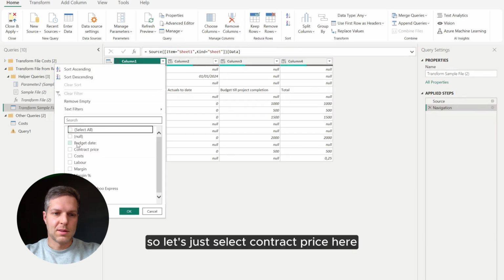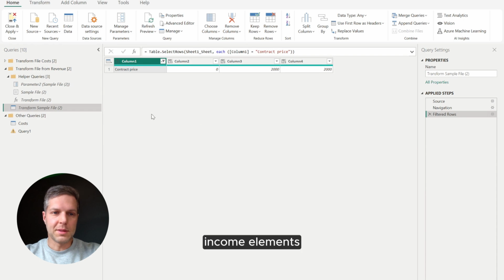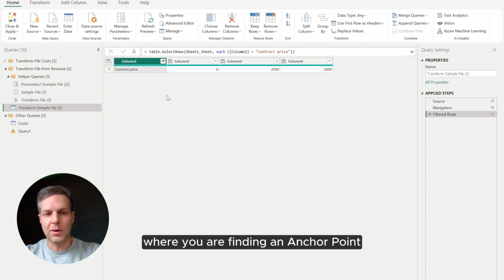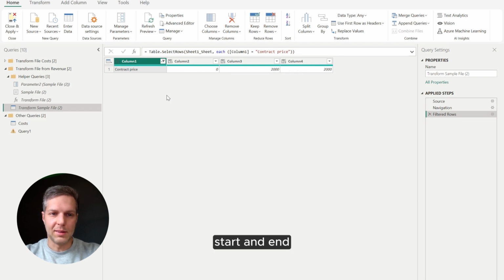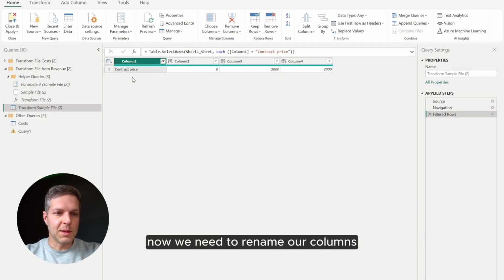So let's just select contract price here. If you had a breakdown of different income elements, then you should follow the logic like we did before, where you find an anchor point, a start and an end, and then extract all the lines in between. But here, just a single line. Then we need to rename our columns.